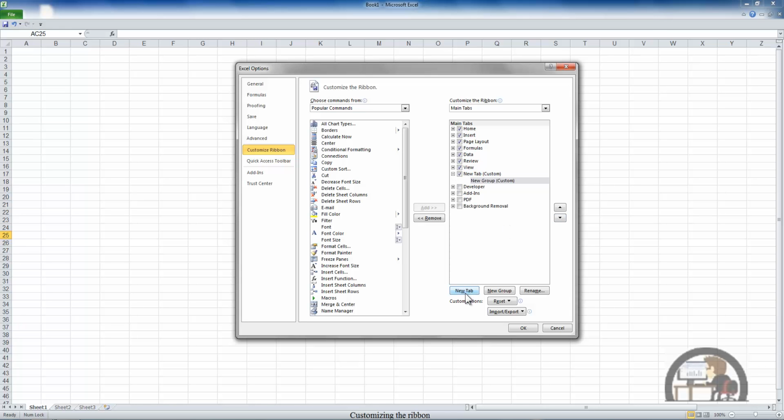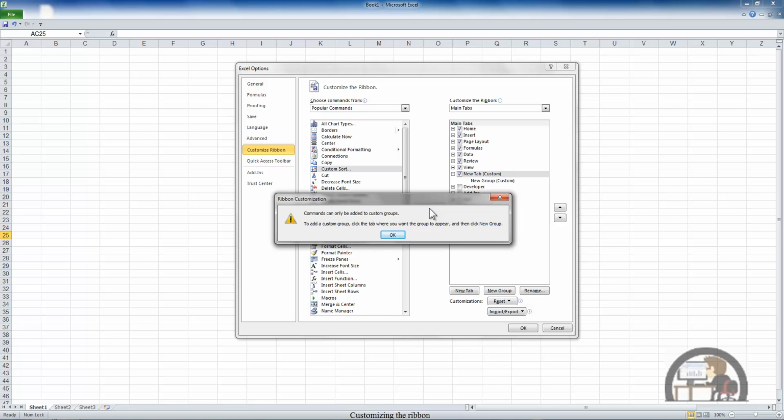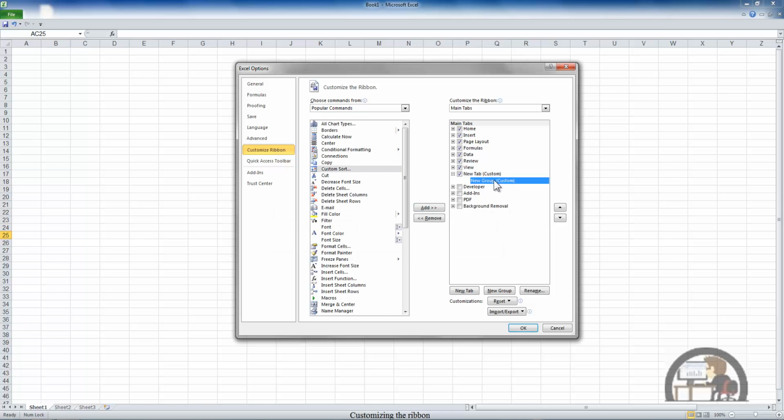And I have a tab that gets inserted along with a group. The tabs are the placeholders for the groups, which are the placeholders for the command icons. And because of that, you can't add a command to a tab. When I try to do that, I'll get an error message. Commands can only be added to custom groups. I'm going to left-click OK. And when I select and choose a custom group and then try to add that same command, I'm successful at doing that.